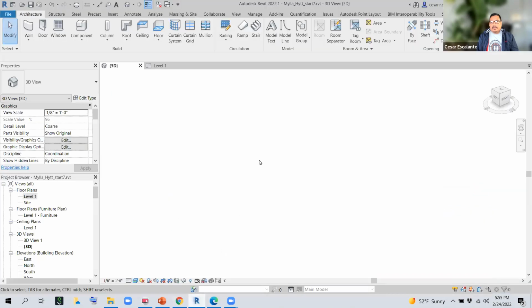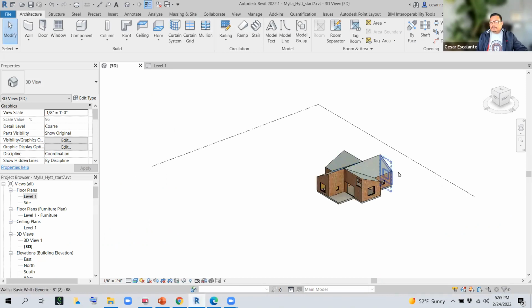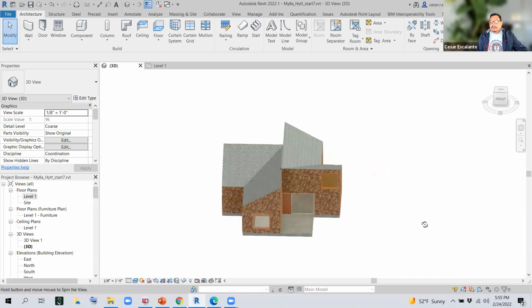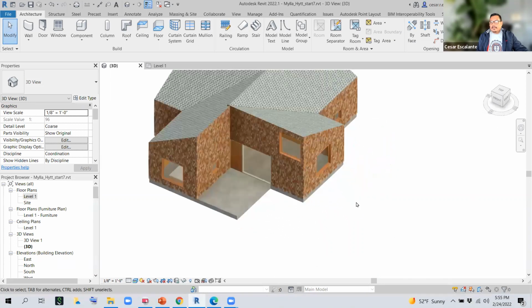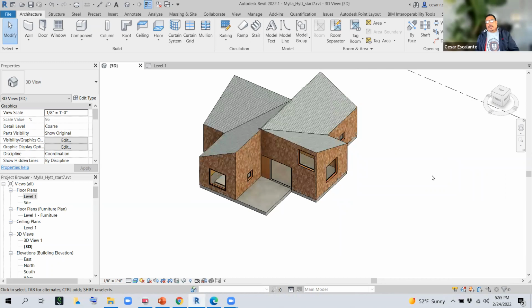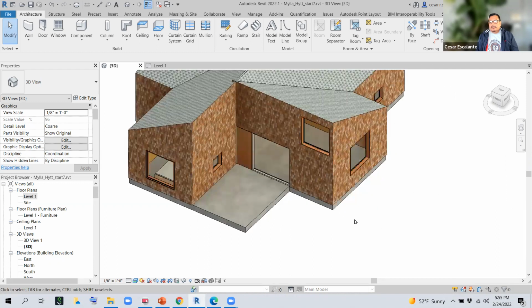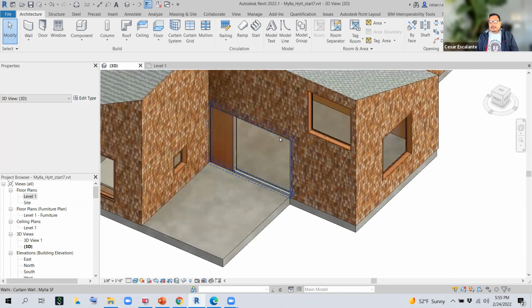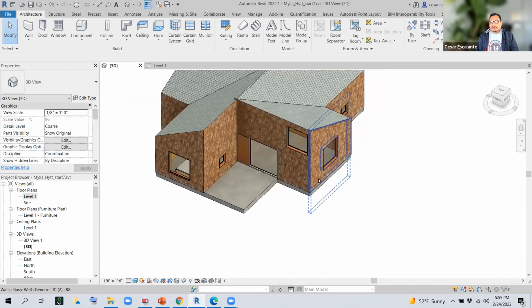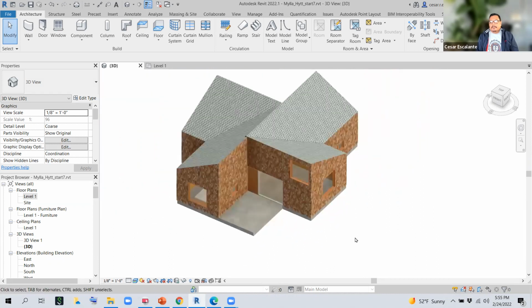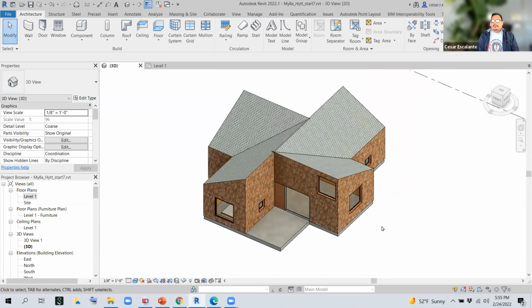And hopefully you were able to download the file, the Mila file. And here is where we are right now. I mentioned a couple of comments around the curtain walls. What I want to do now is to show you the process of creating custom fill patterns.